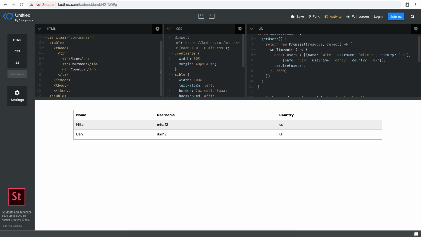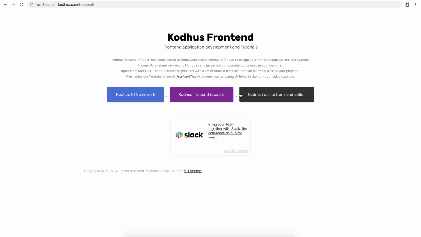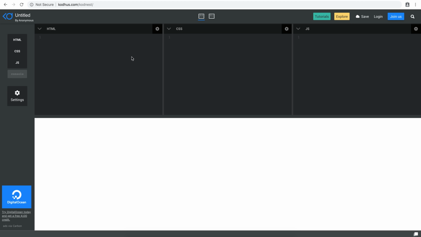Let's get started. I'm going to kotus.com, and then in the front end section, online editor, I'm going to go ahead and create a container here. Within the container, I'll put a table, and I'm going to say thead, and then tr, and within the tr, I'm going to say th name, and then another th representing the username, and then ultimately we're going to have a country, right? And then going ahead, creating a tbody. Within the tbody, we have a tr, and then we have a td.